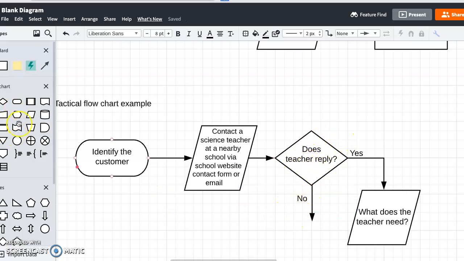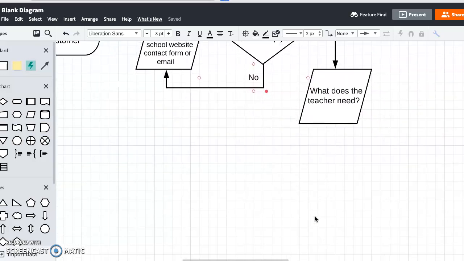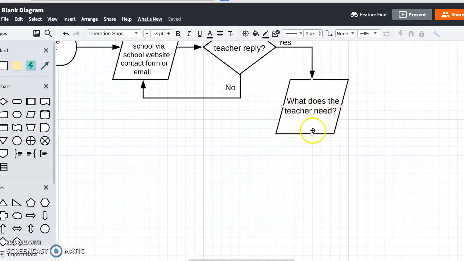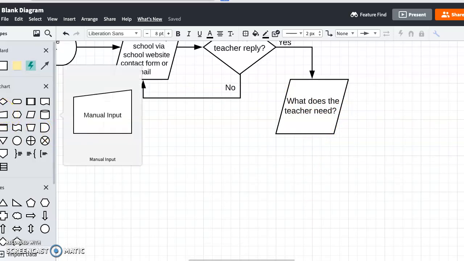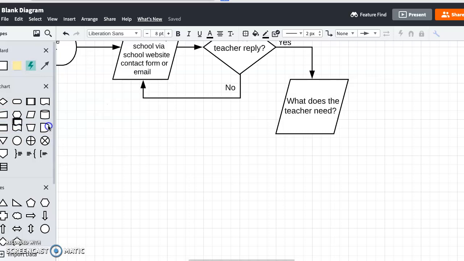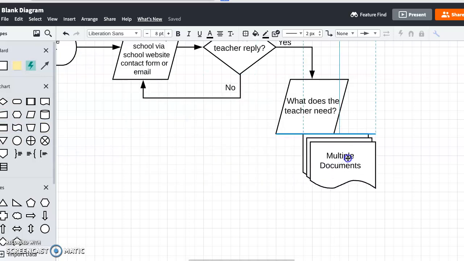All right, now, if the teacher does not reply, then we will contact, oh, I don't need another arrow for this. We can just use this arrow. We will contact another teacher, right? So we'll keep on doing this until one teacher replies. And we will find out what the teacher needs. And that's going to be input for our organization. And we will, in the future, we are going to use this here, right?